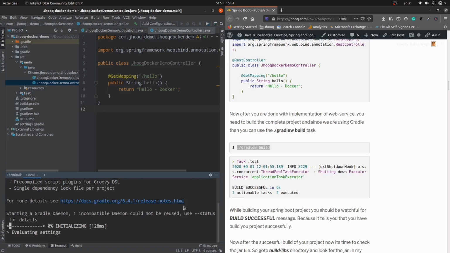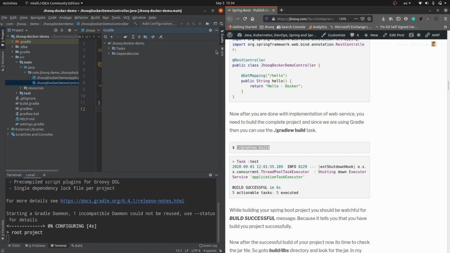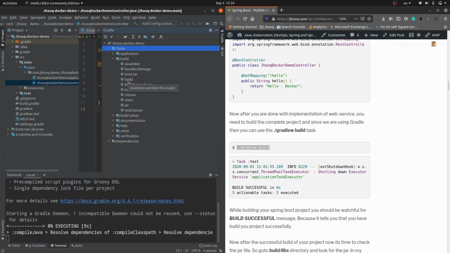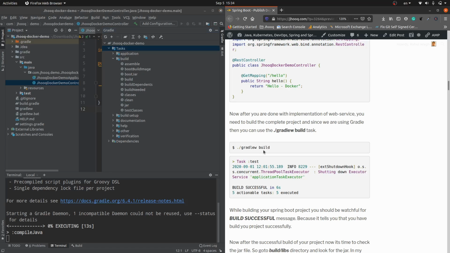If you're not a big fan of the terminal or command line, then in IntelliJ there is an option of Tasks and then build. So you can pretty much run this build task. It is similar to this command. That will also build your whole Spring Boot project.